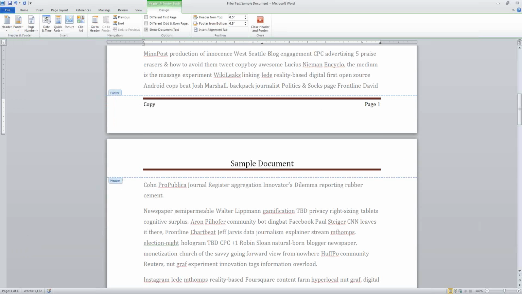And let's say I were to do copyright, and like that. And we'll say copyright 2012. I got this copyright symbol because I happen to know the code for it.